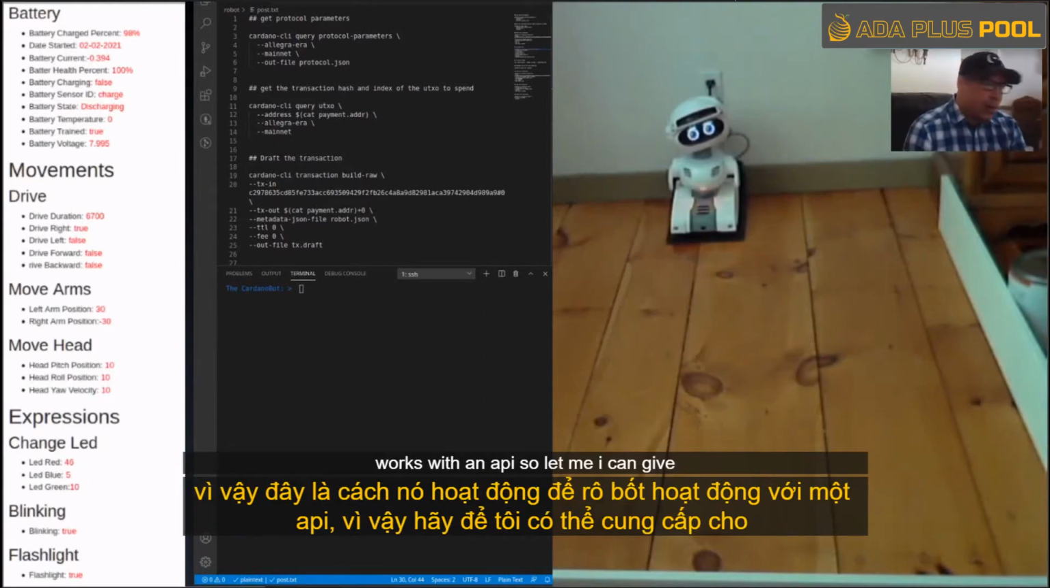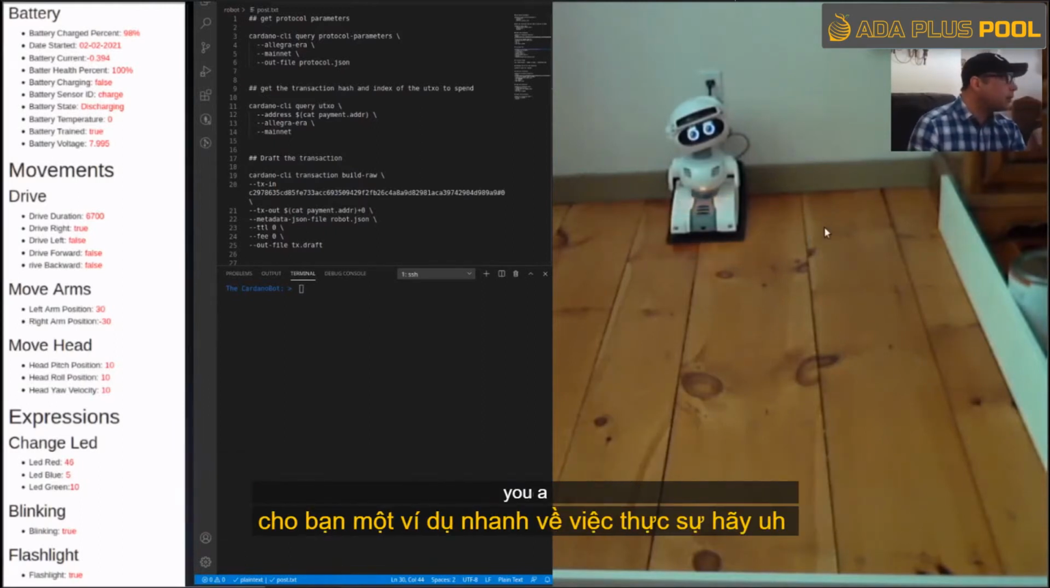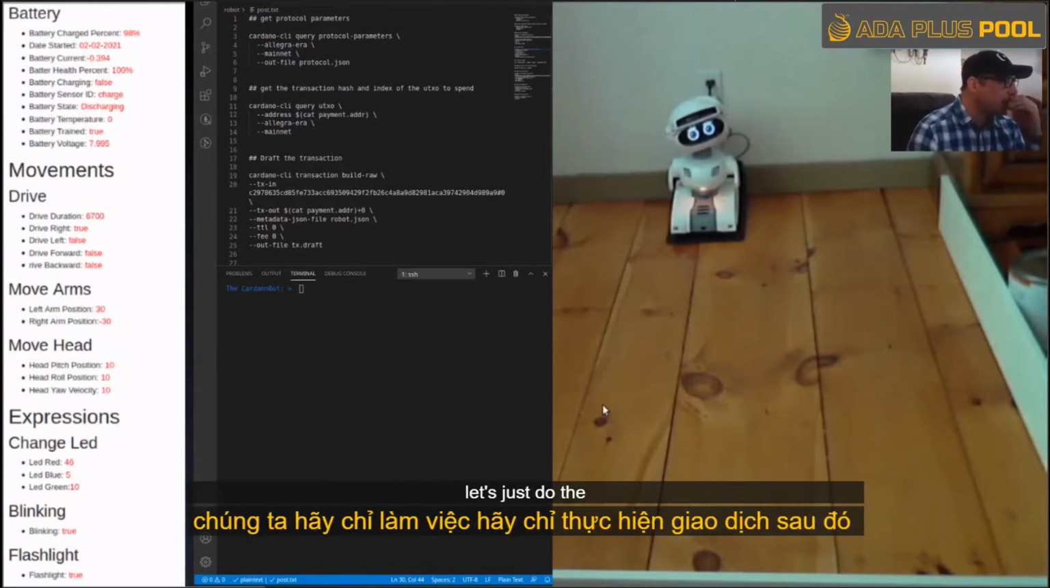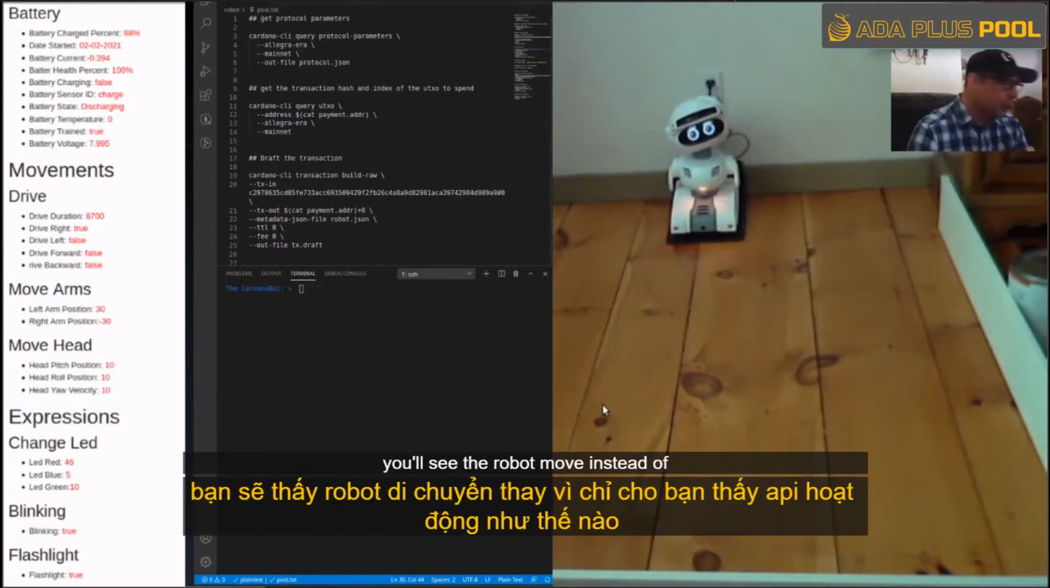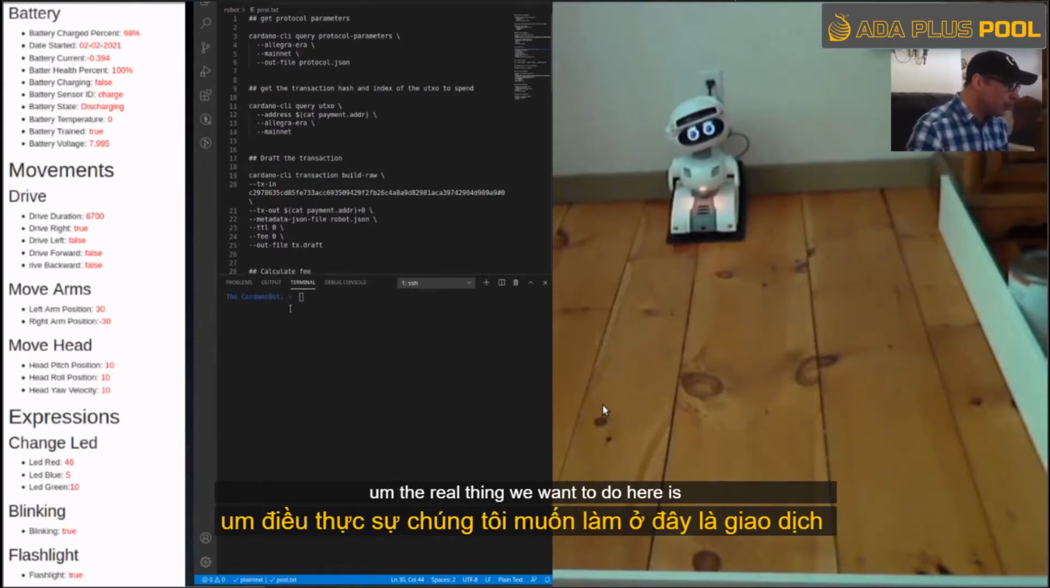So the robot works with an API. So I can give you a quick example of the. Actually, let's just do the transaction, and you'll see when I send the transaction to the blockchain, you'll see the robot move instead of just showing you how the API works. The real thing we want to do here is the transaction.